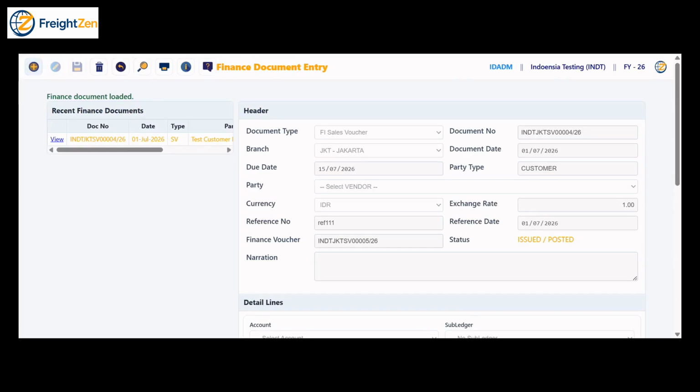Click the plus icon to create a new finance document entry. Choose FI Purchase Voucher from the Document Type drop-down menu to begin the financial document entry process. Choose the appropriate branch from the drop-down menu to proceed with the finance document entry.